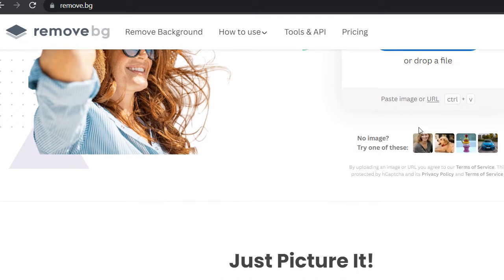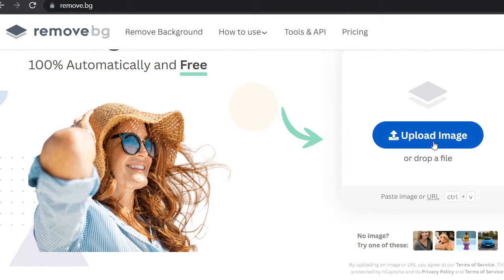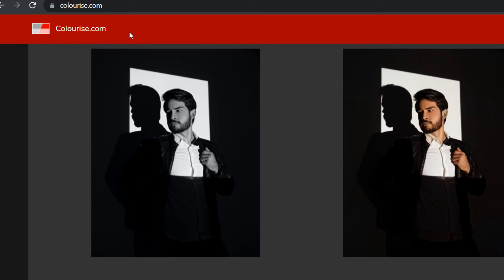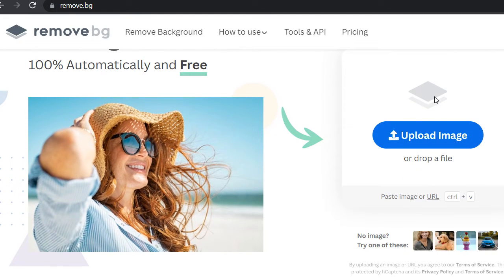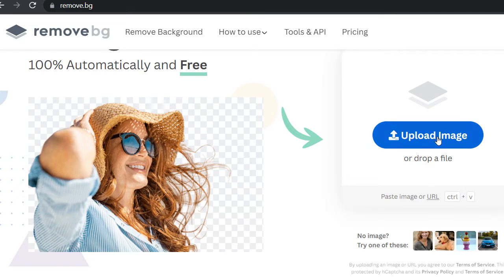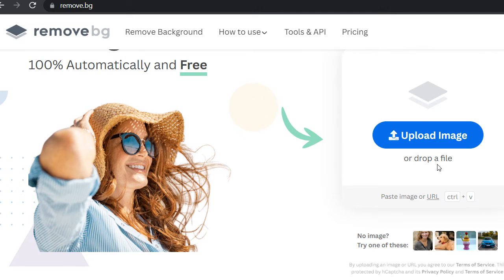Once you are here, what you're going to do is just upload the image that you just colorized thanks to colorize.com. After you upload your image, you will wait for the platform to do its work. You can even drop a file as well. So if you have a lot of images, you can just drag and drop them right over here. The platform is going to work on its own and start removing the background.